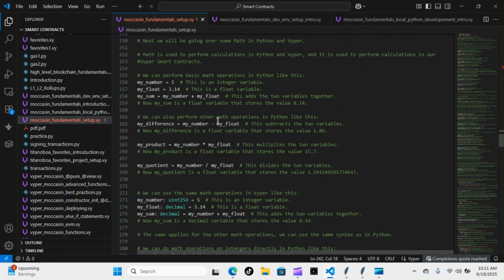Now, we can also perform other math operations in Python like this. We're going to say my difference equals my number, take away my float. So basically, we're taking 3.14 away from 5, and we're storing it in the variable my difference. That should give us a value of 1.86 inside of our my difference variable.